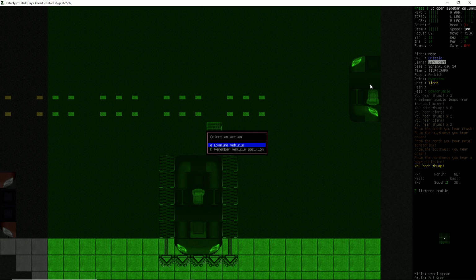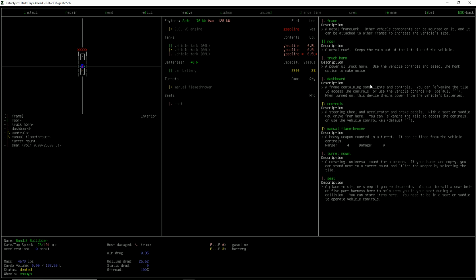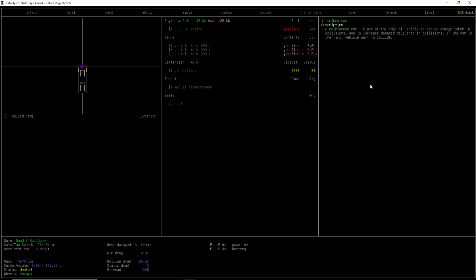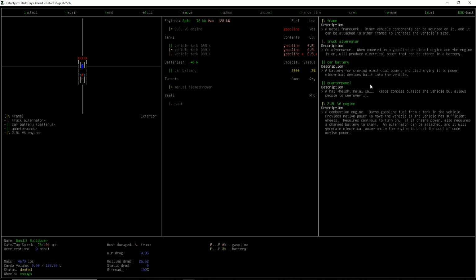What the hell? A bandit bulldozer? What is this? It has spiked rams on front. A reinforced ram placed at the edge of a vehicle to reduce damage taken in collisions. It has a manual flamethrower? What? What is this? This is so cool. I've never found this in all of the time I've played this.